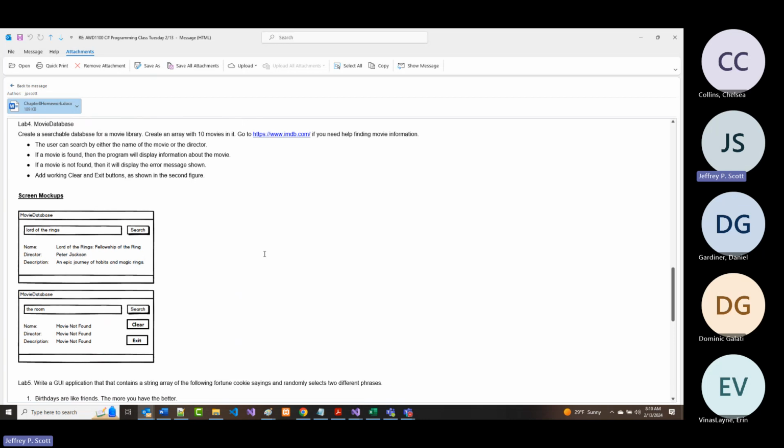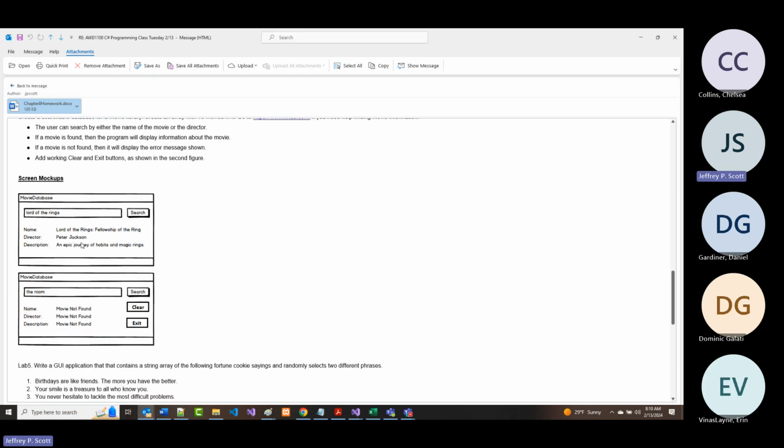And that is, I want you to put in about 10 or so movies. Again, you'll put them into 3 arrays. You have an array called names, an array called directors, and one called descriptions, or something like that. And again, you'll be able to search either by name or by director, not by description, but the other. And if you find it, you'll put all the information in. If you don't find it, it'll say movie not found.